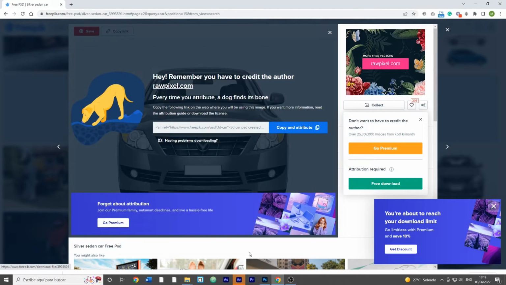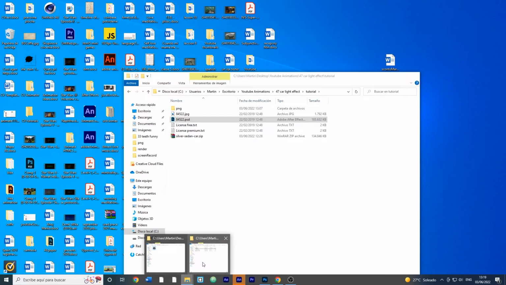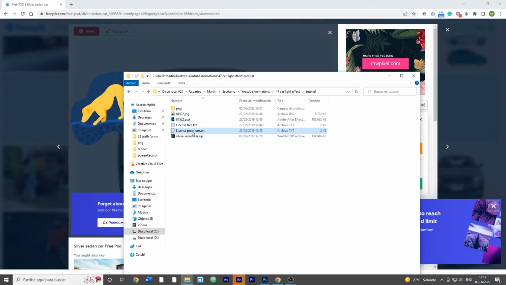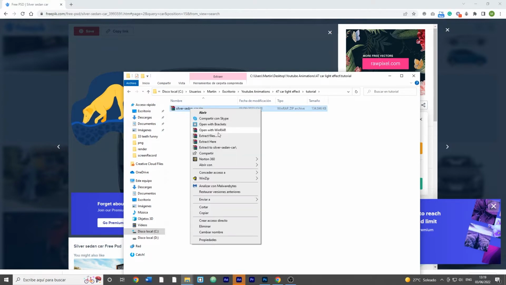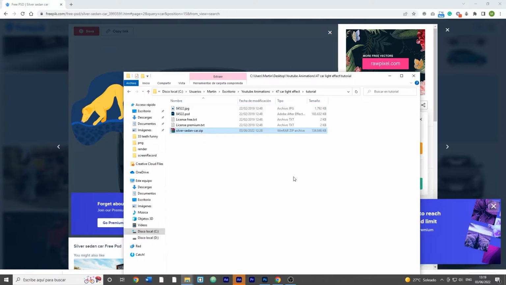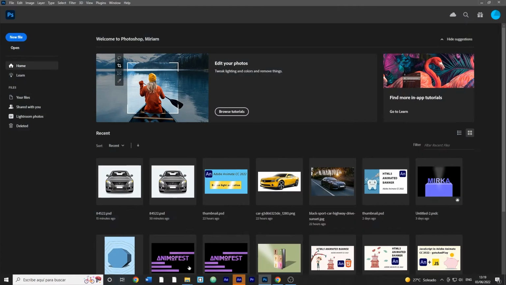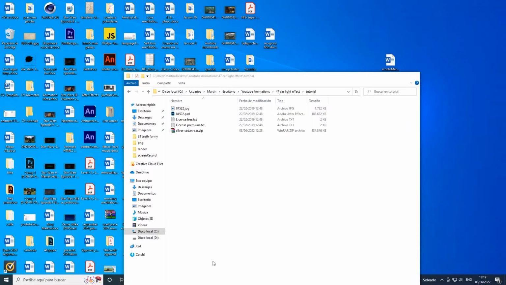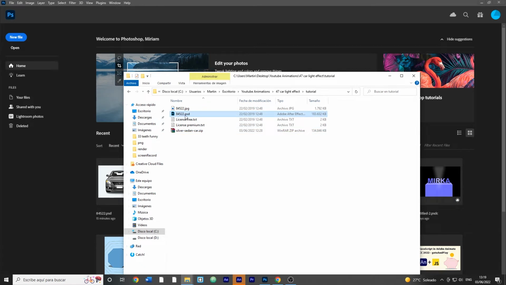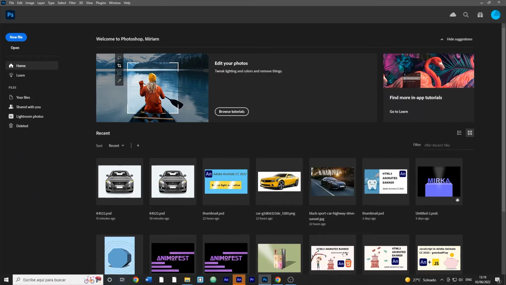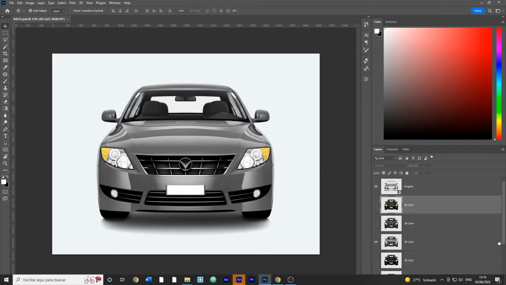But I already saved this, so I will go to the place where I have saved it, and I'm going to have it in here. And let me delete everything else. So we are going to have a zip file like this, and I'm going to right click and choose extract here, and this is going to give me some files, and one of them is going to be this PSD file. You can double click on this PSD file and it should open in Photoshop. Or you can open your Photoshop and drag it in here like so, and it is going to open something like this.